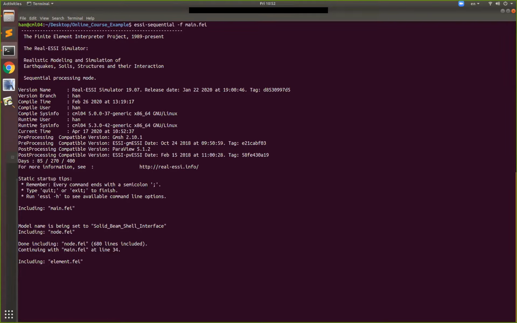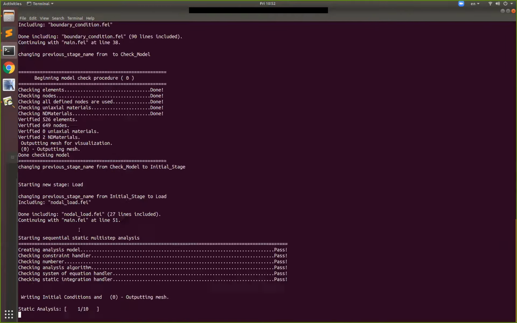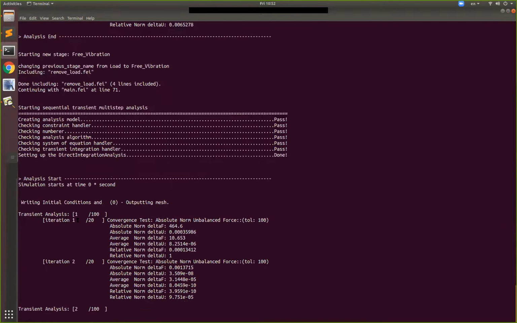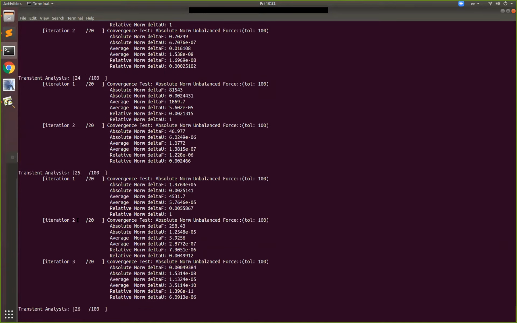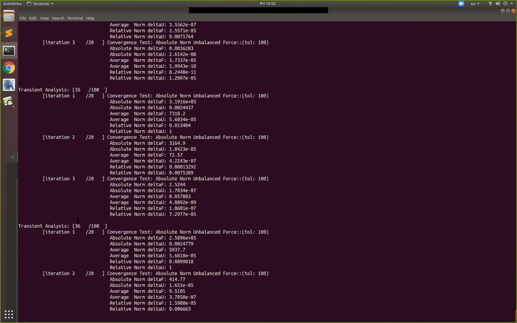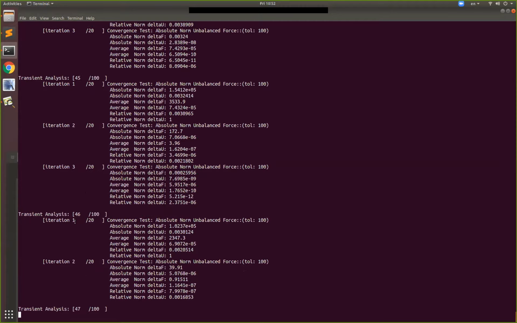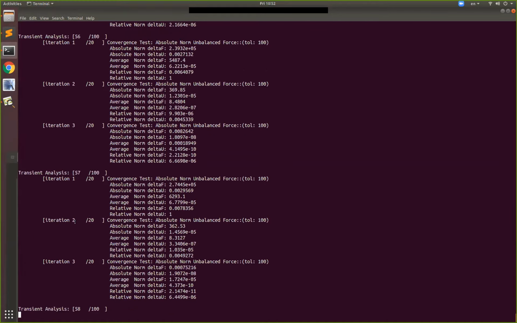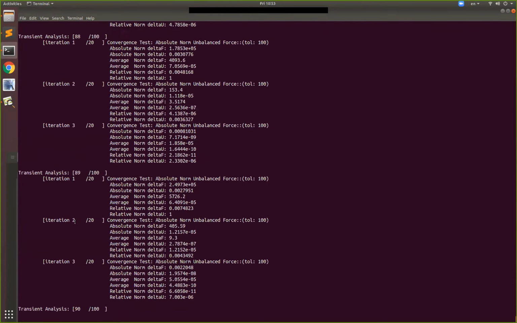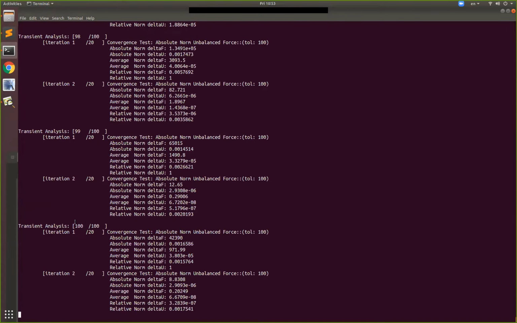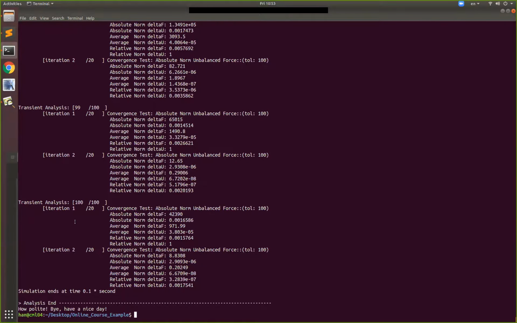Now the program is running, reading all the elements. This one has quite a number of elements, so it took a few seconds. Now it's running all the stages of the simulation. I think now it's running the third one. As you can see, there are some iterations going on. This is because of the existence of the contact interface element. The system is essentially nonlinear, so it needs a few iterations to run. Now the simulation is finished.